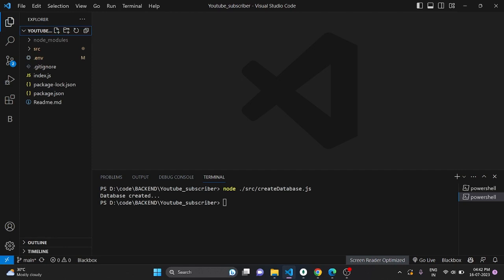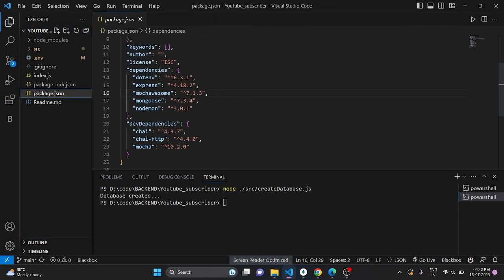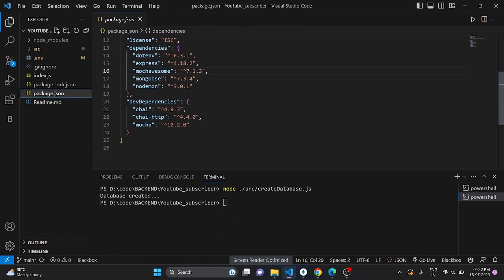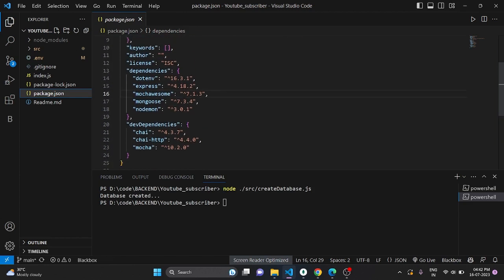So first we go through my source code of YouTube subscriber. This includes my src folder, .env, .gitignore, index.js, package-lock.json and package.json. So let's look at package.json. This file includes the name of my app and its dependencies. The dependencies are dotenv, Express, Mongoose, Node, and more like this.